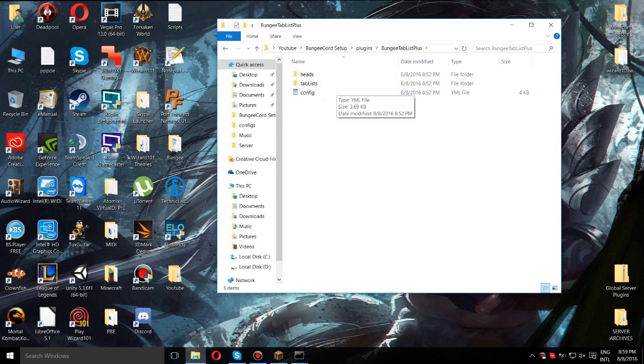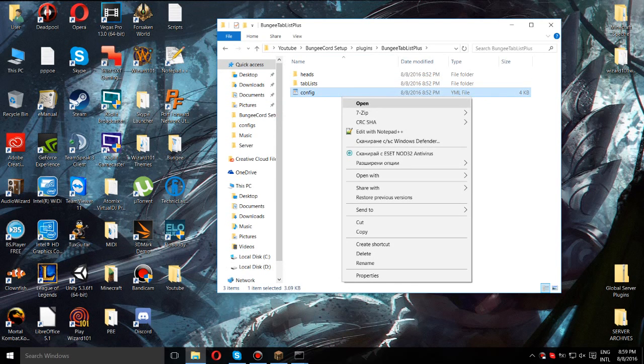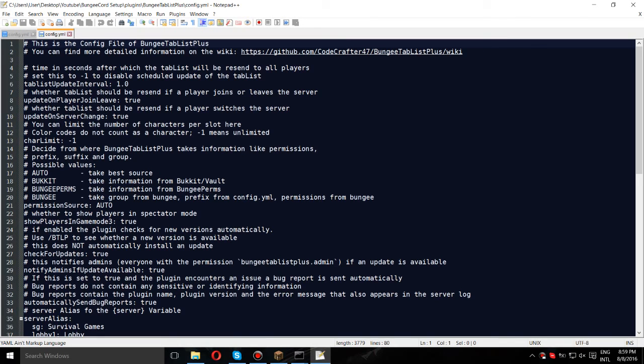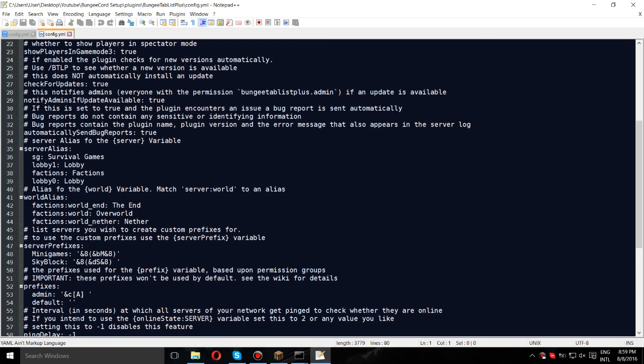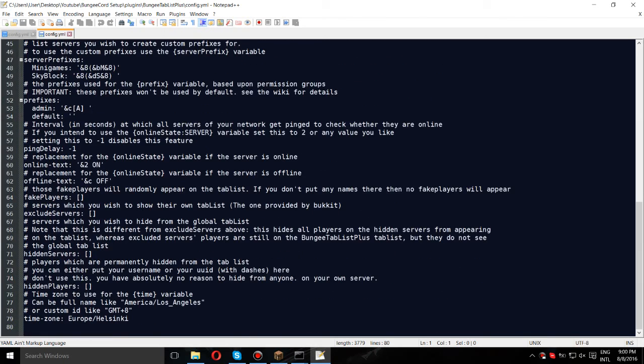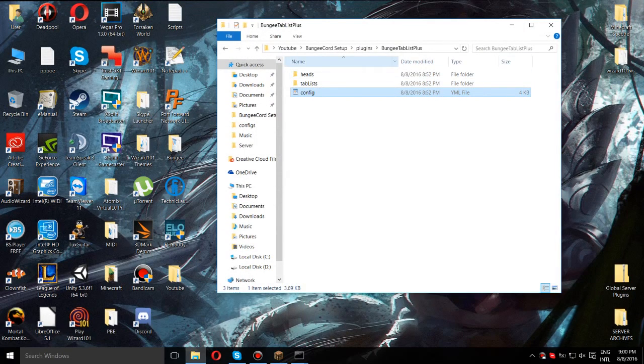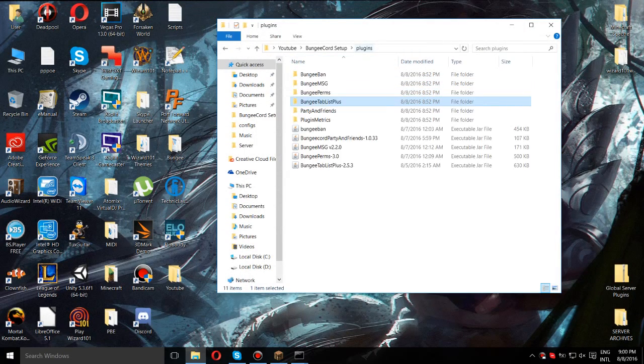Next, moving into BungeeTabListPlus. This is the config. This is the automatic update. You can set up this. These are the prefixes. You can write your time zone here, everything you want. I'm just going to show you how the plugins work. I'm not actually going to configure them.